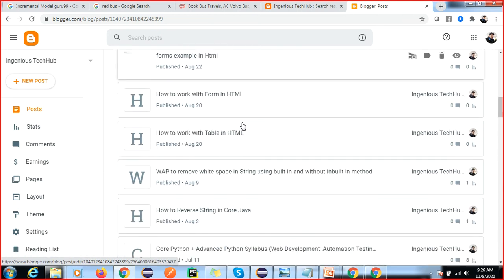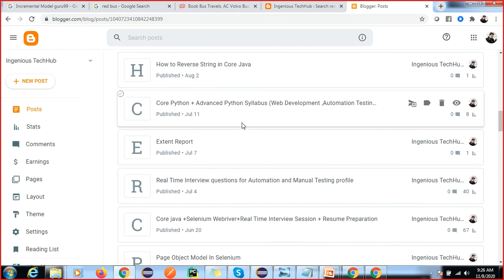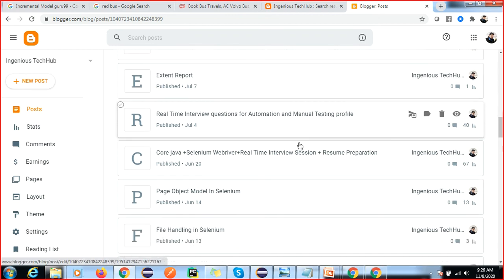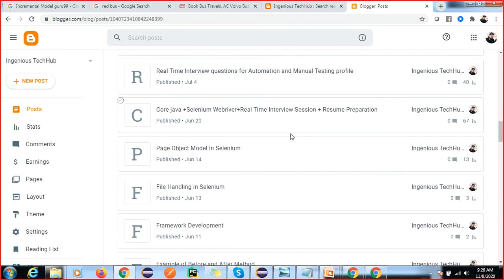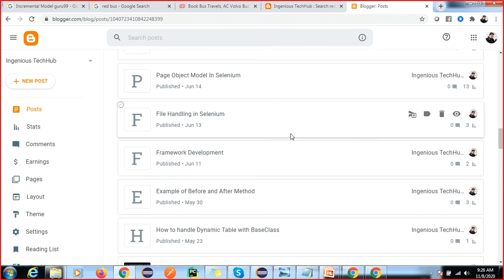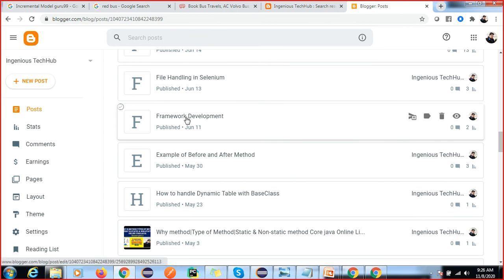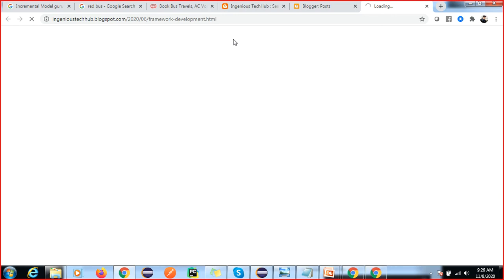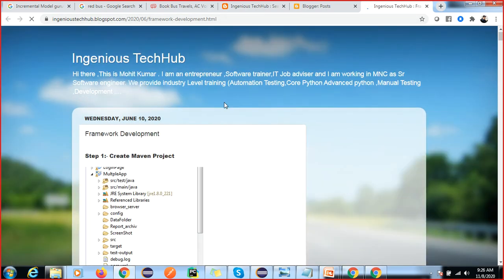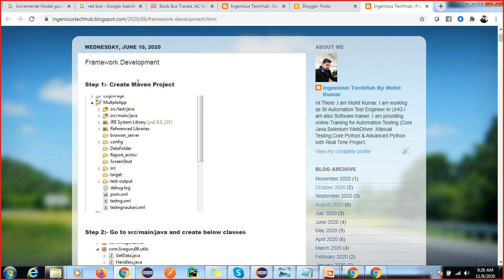You can take the help. I did not teach you this, right? But for the interview they will ask you, and the first question is the same. File handling, framework development. I will send you this link. This is how you can create your framework.